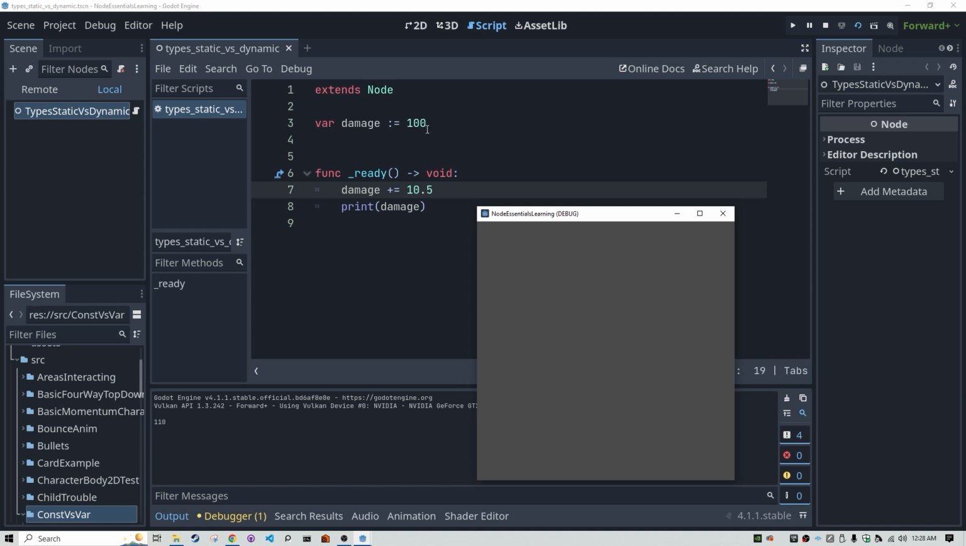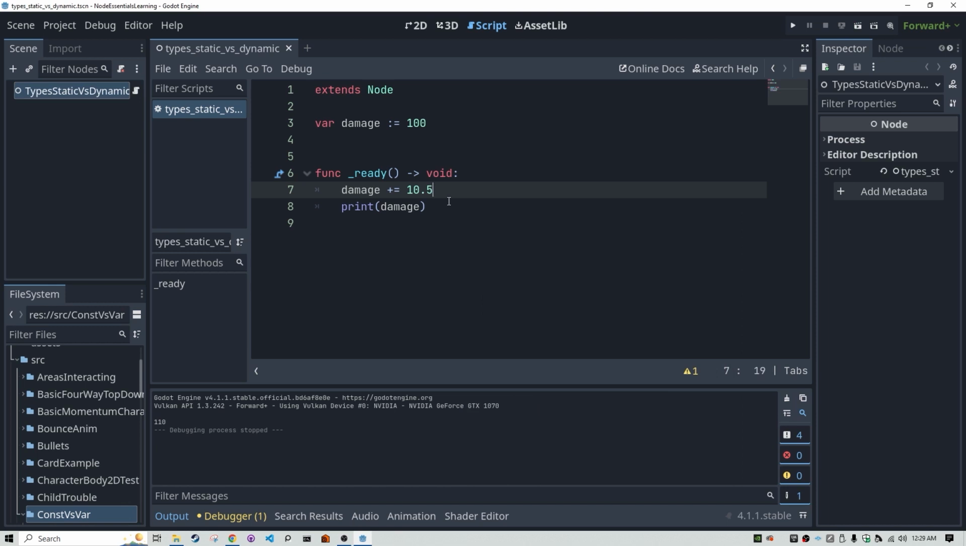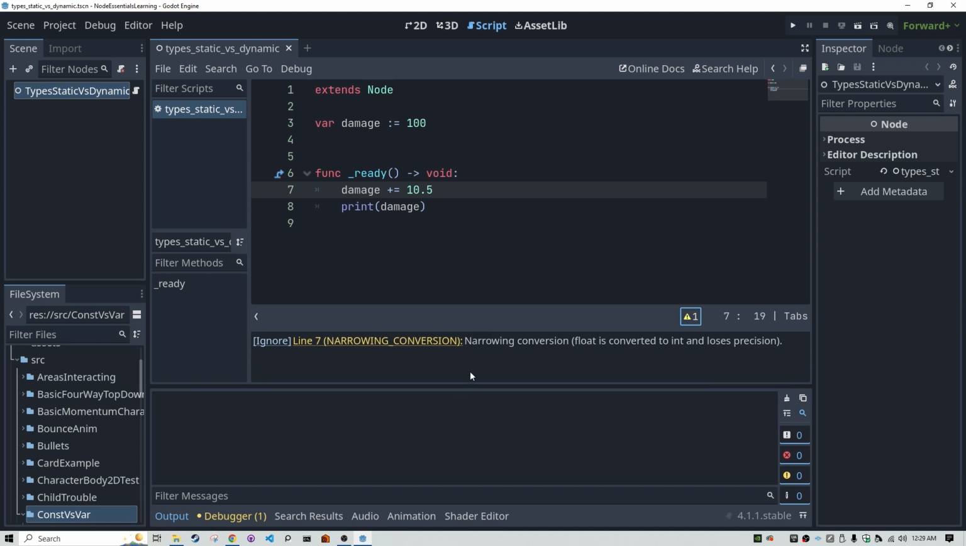So that's a little bit unfortunate, right? Because the person who's tuning the boss thinks that the damage value is going to be 110.5, but because this is explicitly statically typed to be an integer, I can't add 10.5 to it without rounding it, basically. What we could do here, I was actually expecting it to print a warning. Yeah, it does here. See, it says narrowing conversion, right? So this time it didn't necessarily yell at me.